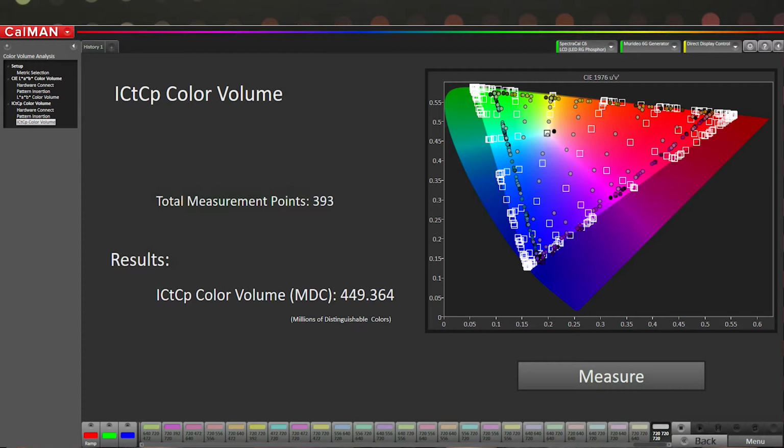The other method is called ICTCP, and ICTCP is a color space that was invented by Dolby. I think they were working with RIT's color science department on it. What their color volume does, instead of giving you a percentage of P3, is calculate how many distinguishable colors the display can do. Because with 10-bit, in theory, there are 1 billion colors that you could represent on the screen with different code values. But a lot of those colors look exactly the same to a human. Like a really bright red and one code value off would probably look exactly the same to most humans.